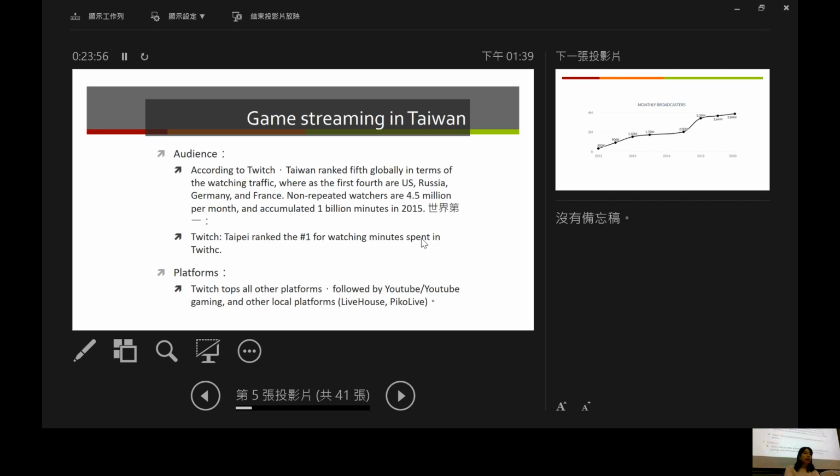Why is Taipei the number one city spending the most minutes on Twitch? It's the biggest city in Taiwan. But worldwide, Taipei ranked the first. I think it's because there is no other famous platform in Taiwan, so people are all on Twitch.